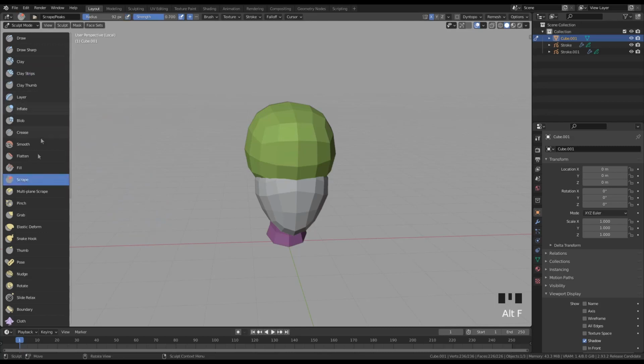I have Alt-F for the scrape brush, which is the equivalent of the trim dynamic from ZBrush, for instance. This will enable me to flatten, to create some nice planes. I have the P key for the pinch brush, I didn't change that one, and I have the Alt-S for the draw brush, which I enabled by adding a custom shortcut. Okay, and I think that's all.